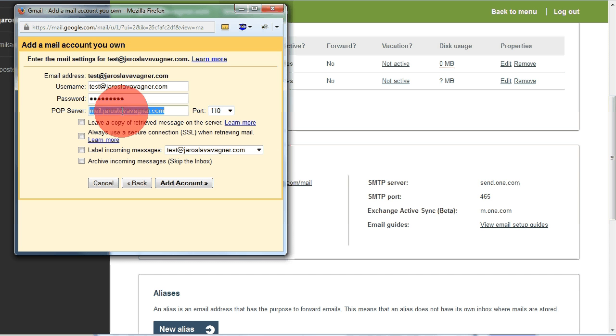So it will say pop.one.com and port 995. I'm going to tick always use secure connection, and I'm also going to tick that I want all these emails to be labeled when they come in so I can easily find them in my Gmail account. After all these settings are done, I click add.